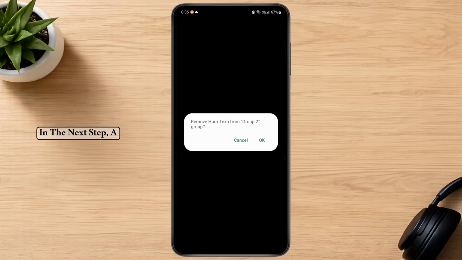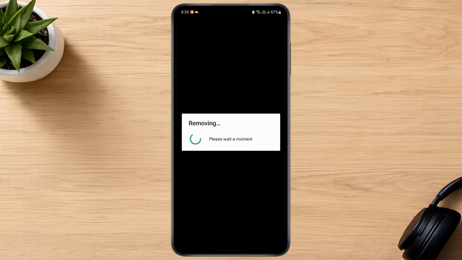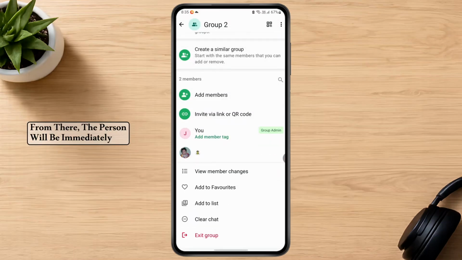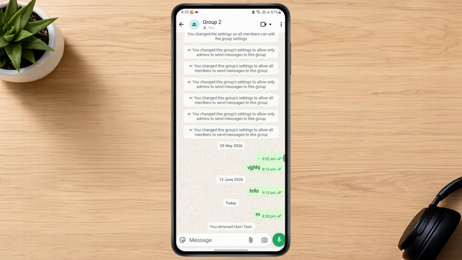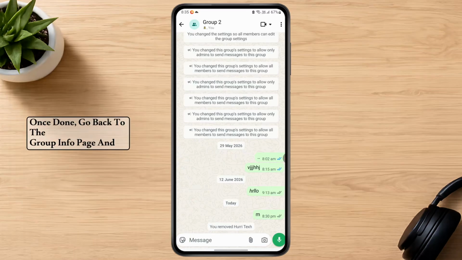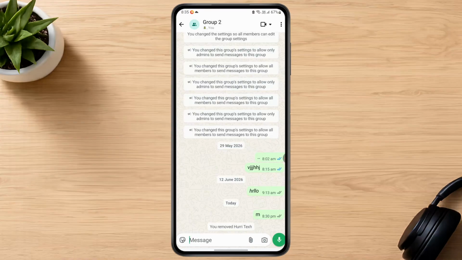In the next step, a confirmation prompt will appear. Tap on Remove again to finalize the action. From there, the person will be immediately removed from the group and will no longer receive messages from it. Once done, go back to the group info page and confirm they are no longer listed under participants.